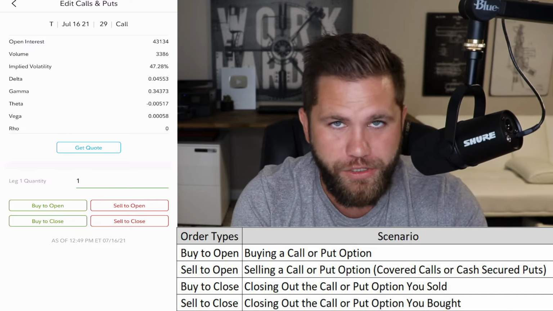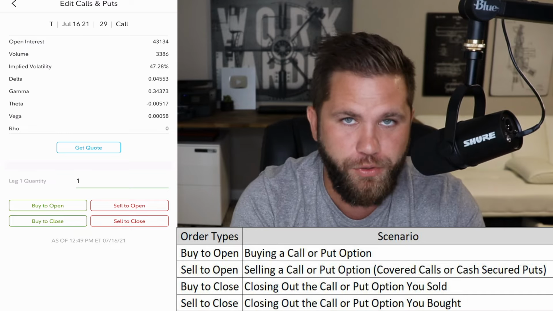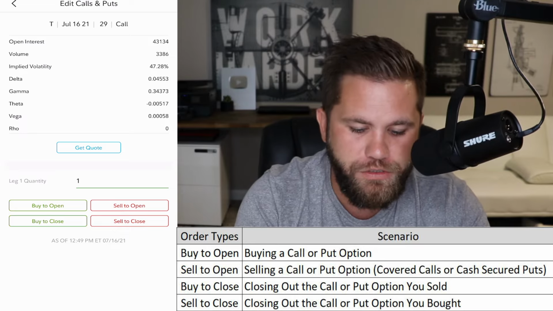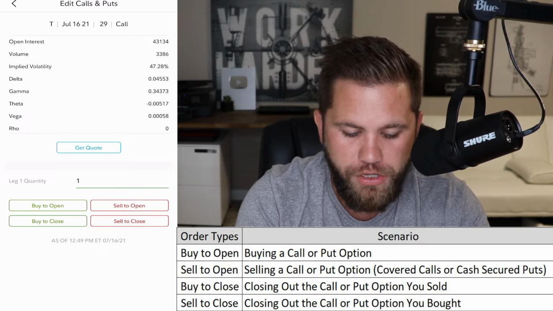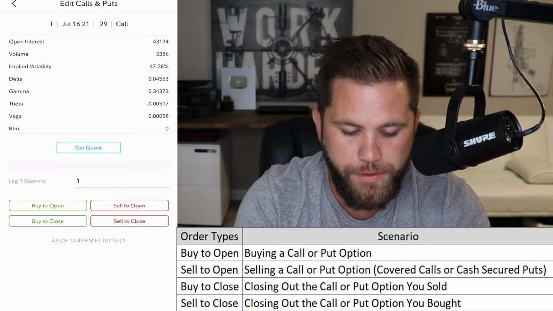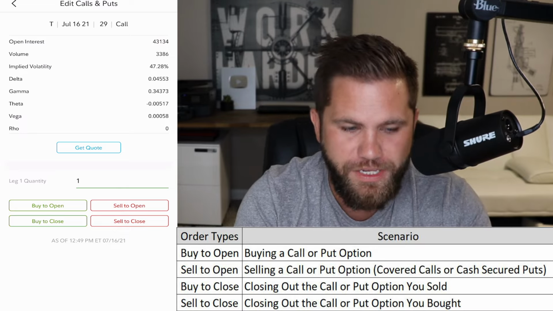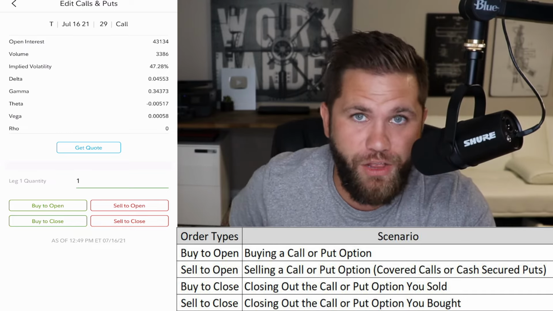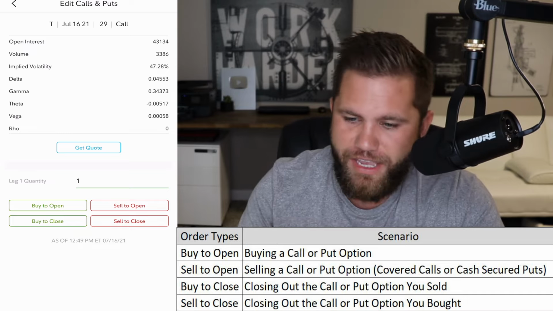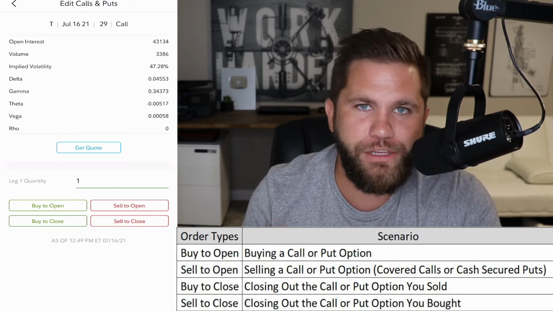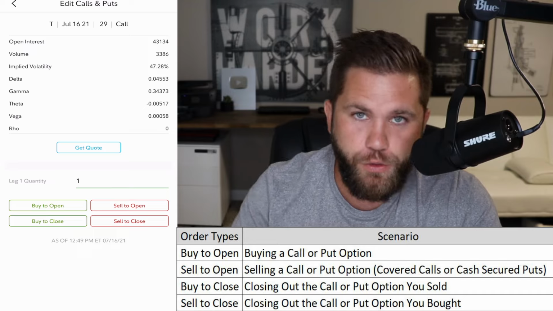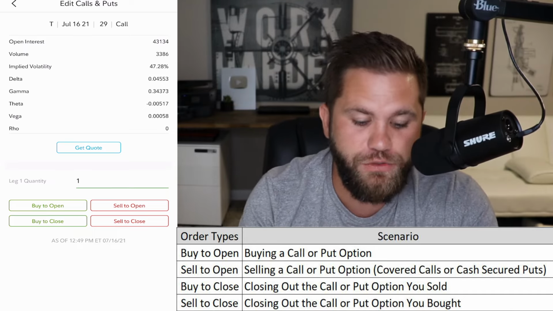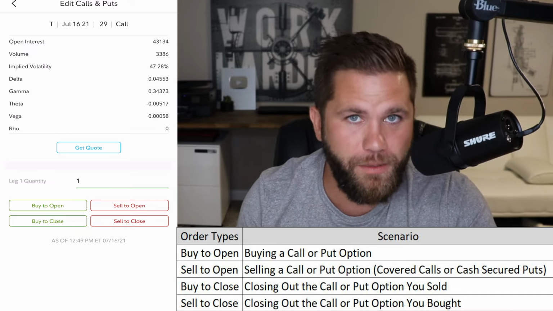And selling a call or put goes back to your cash secured put and your covered calls. So whenever you want to do a cash secured put or a covered call, you use the option sell to open. Now buy to close. What buy to close means is whenever you just did that example of selling a call or put, and let's say it's gone up in value and you want to take some of those profits, to close out that option, you would select buy to close, because you do the exact opposite of however you opened up that initial trade.